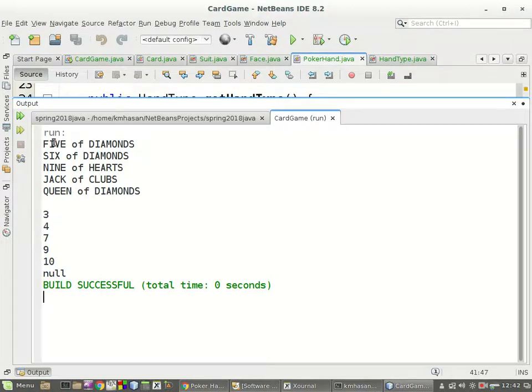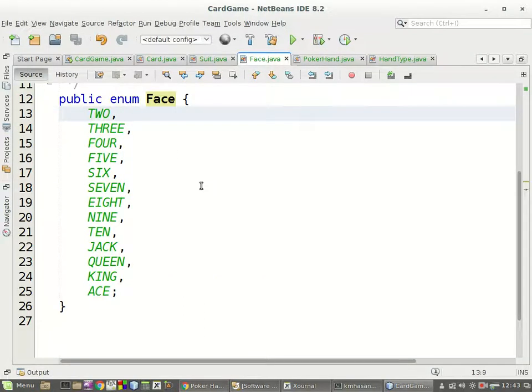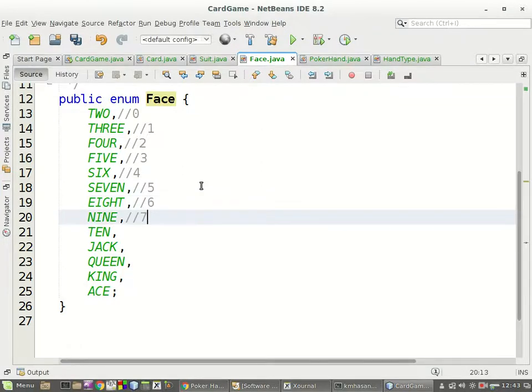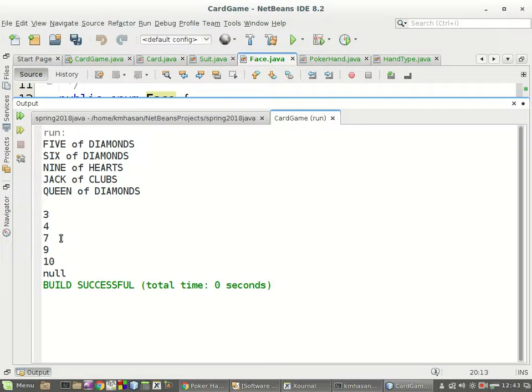See, for 5 of diamonds it says 3. Is this okay? In terms of our definition for faces, 2 is at 0, this one is at 1, this is at 2, 5 is at 3, this is at 4, 5, 6, and 9 should be at 7. Okay, so if you look at the output now, where did we have 9? Right here. That's where we have 7. We had 5 over here and we have 3.